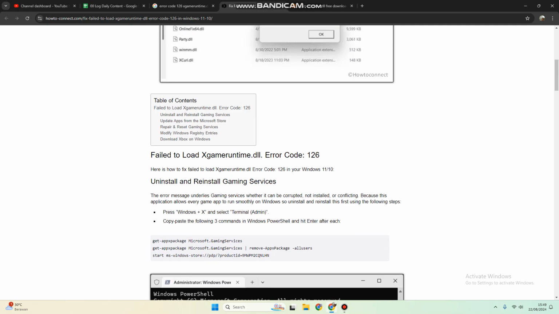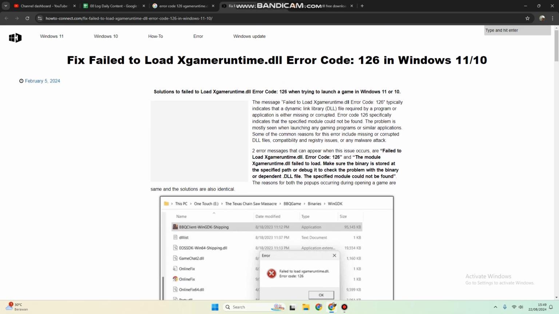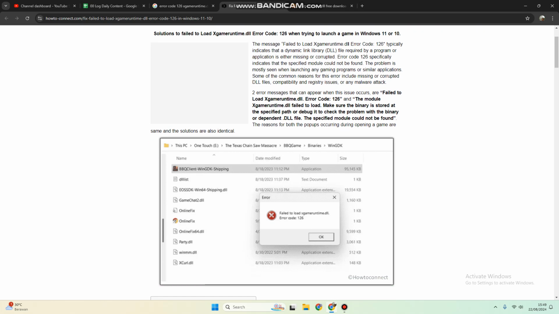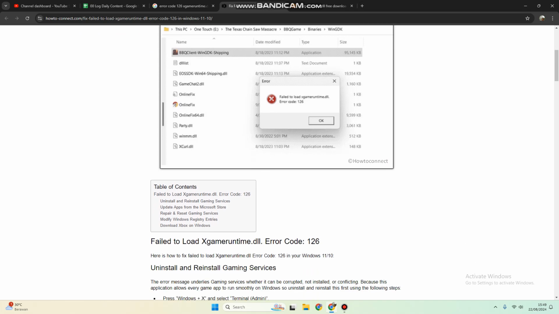Today I'm going to show you how you can fix the fail to load xgameruntime.dll error code 126 in Windows 11 or 10. This message typically indicates that a dynamic link library (DLL) file required by a program or application is either missing or corrupted. Usually this happens when you're opening a game, and the solution is identical for games.